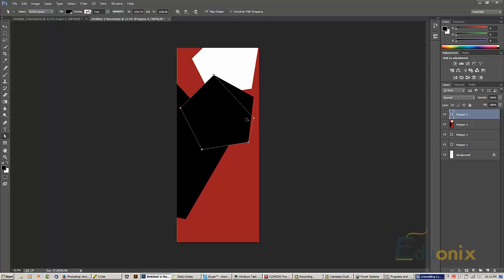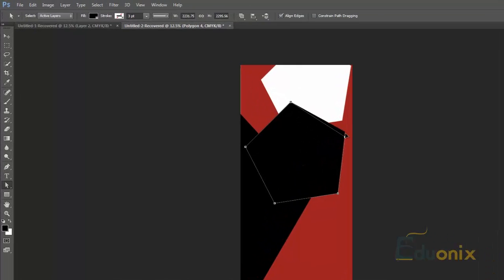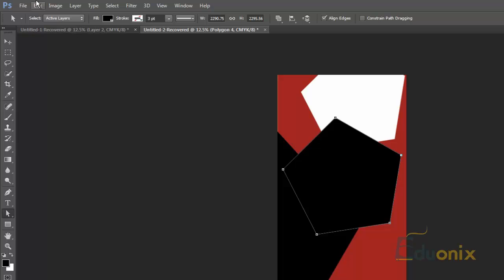If I hold in Shift, I get the constrain angle. This is default set to 45 degrees and 90. It'll go straight up and down, and it'll go at angles, predefined angles. If I click constrain path dragging, it kind of multiplies this effect. It allows you to go horizontally too. But just like with the direct selection tool in other programs, if I hold in Shift, I can get multiple anchor points.